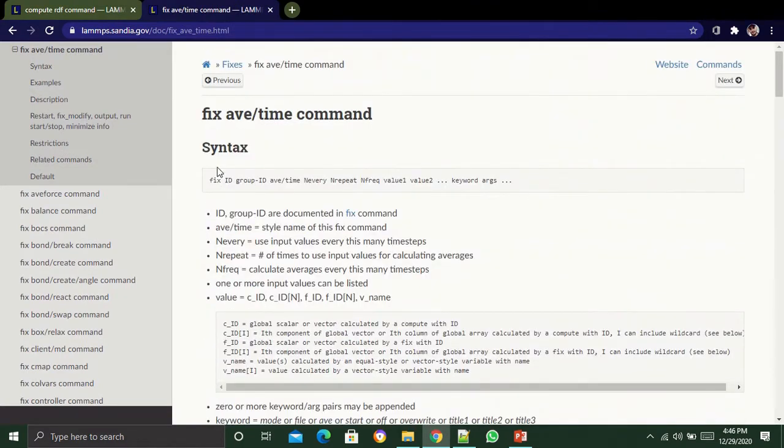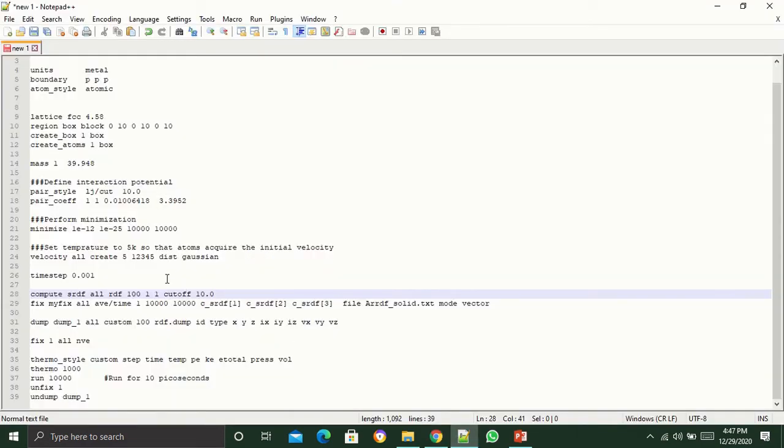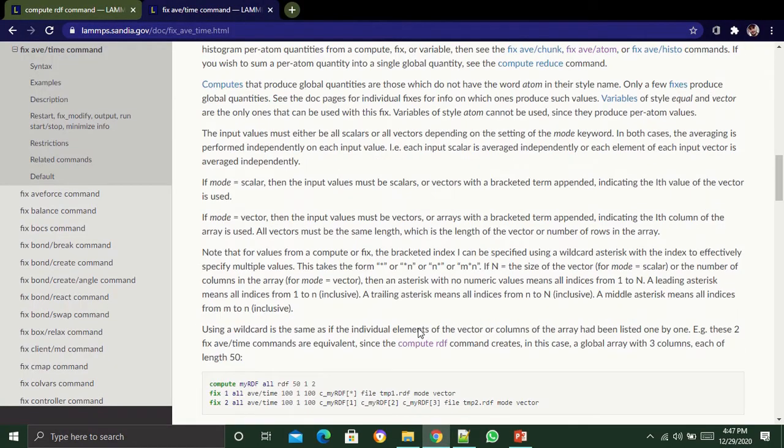So this is the syntax of the fix ave/time command. This is fix, this is the user generated ID, this is the group ID, and this is the style. So there is no need to worry about that. Fix, user generated ID, the group ID, that is by default all, and this is ave/time, that is the name of the style. Now come the three numbers here, as you can see. Now what is this? Let us understand it through the example here.